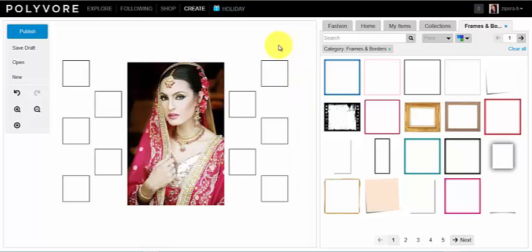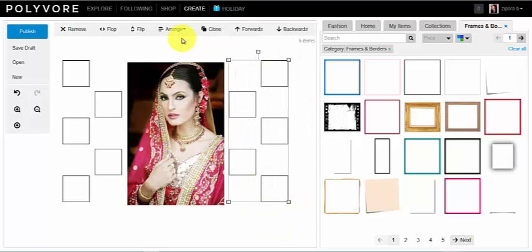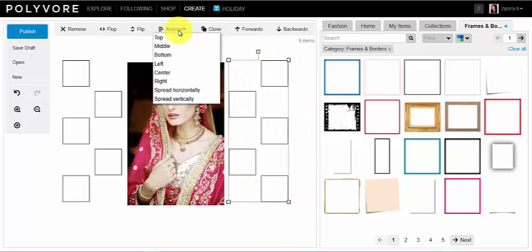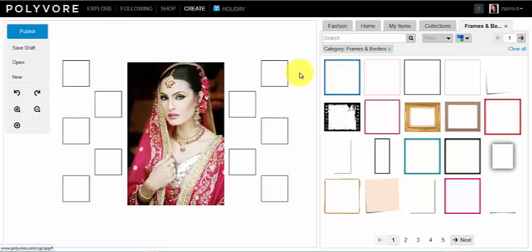So I would just encourage you to really experiment with this. There's all kinds of cool things that you can do by using that arrange bar up there. I hope these quick tips of how to use the arrange tool in the Polyvore editor were helpful.